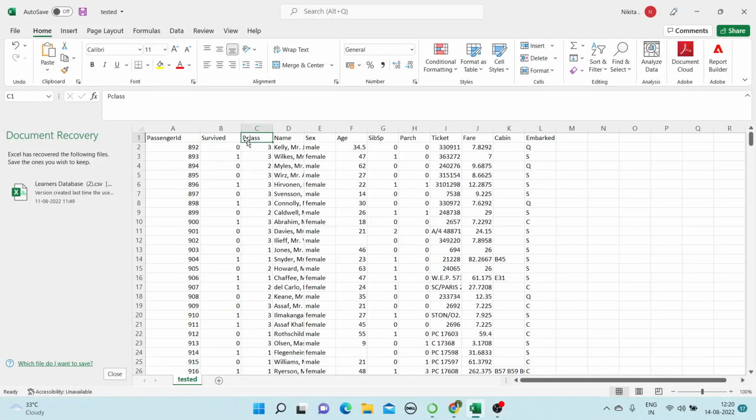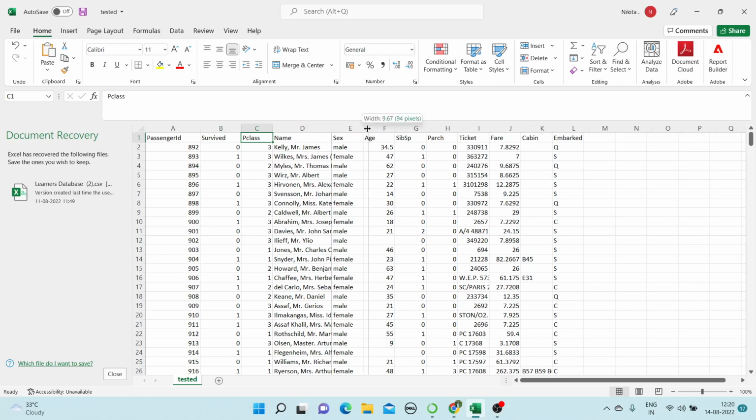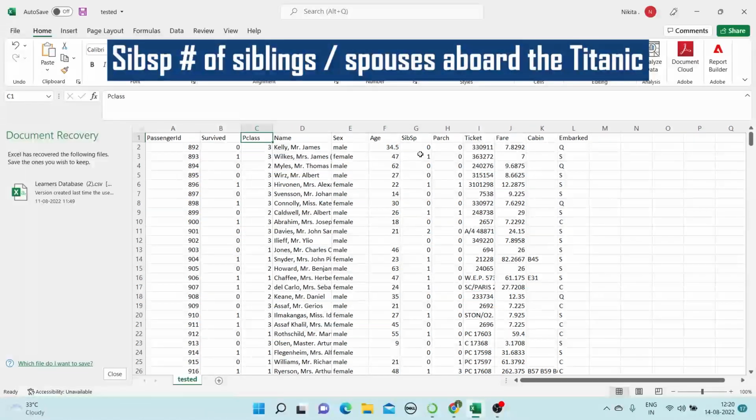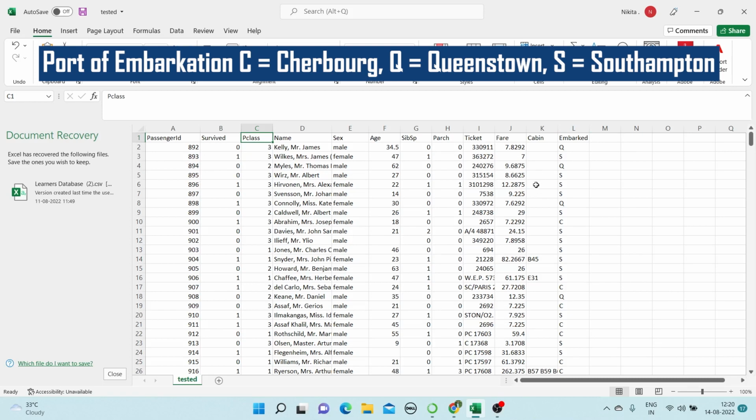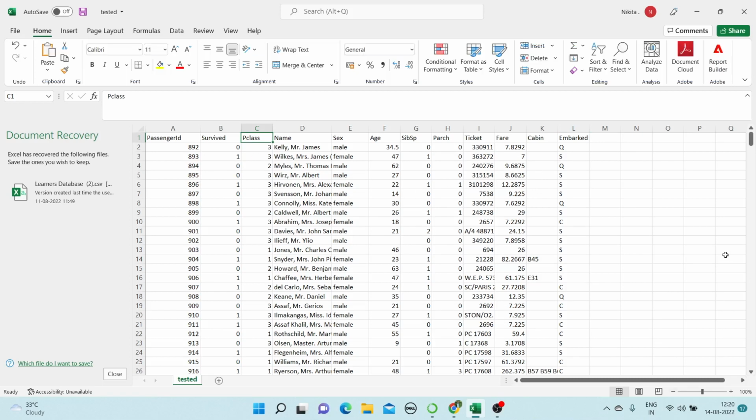Then we have the class of that person, and then the name of the person. Along with that, we have sex, age, SibSp, then we have Parch. Guys, always remember 0 always means no and 1 means yes. Then we have ticket number, fare, then cabin, and then embarked. So this is the dataset, and now we will be proceeding with the visualization.